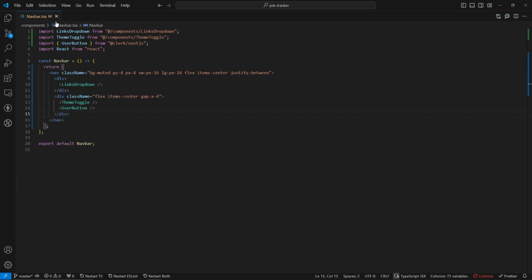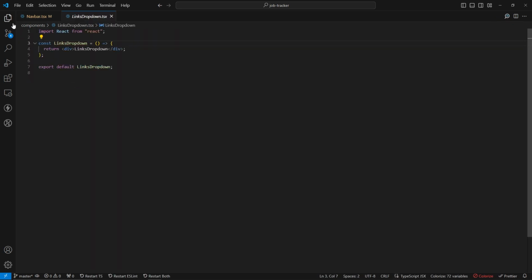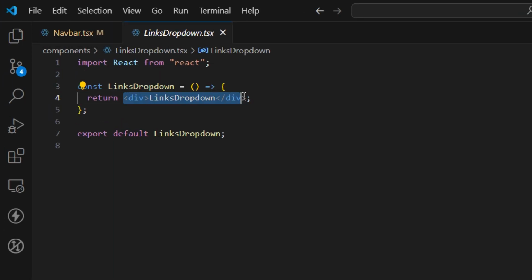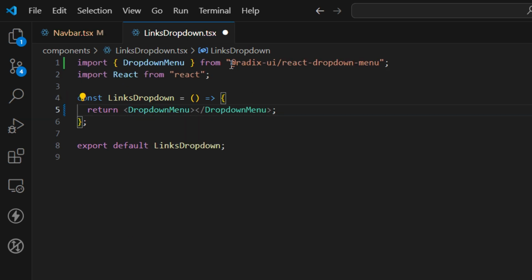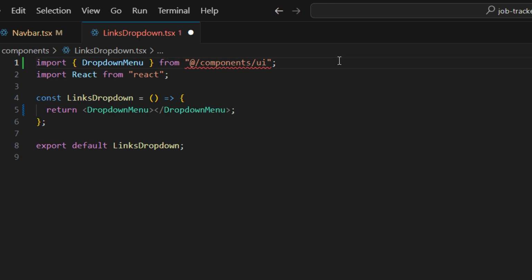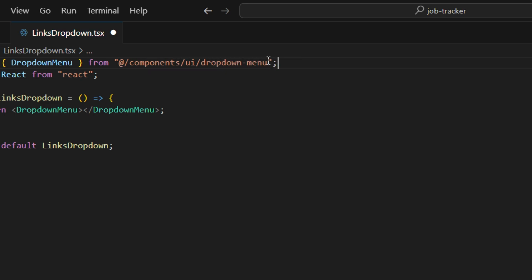So let's close this drop-down menu, and inside of this links drop-down, let's open this component and we can implement this. Here I can remove this div, and the root component is called drop-down menu like this, and make sure to import this from the components, not from this. So let's add @components/ui, and then we have this drop-down menu like this.